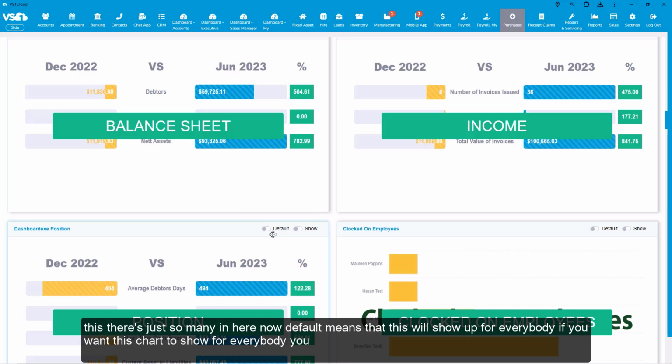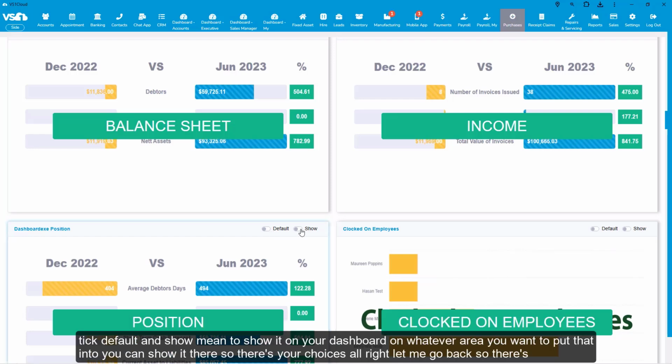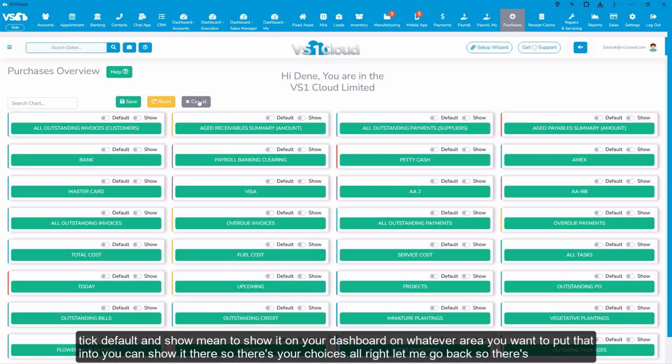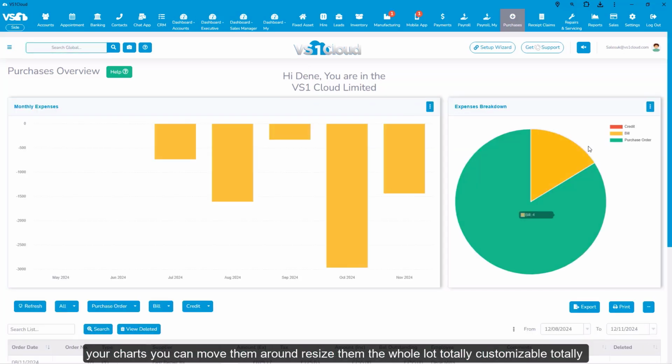Now default means that this will show up for everybody. If you want this chart to show for everybody, you tick default, and show means to show it on your dashboard, or on whatever area you want to put it into, you can show it there. So there's your choices. All right, let me go back. So there's your charts. You can move them around, resize them, the whole lot. Totally customizable, totally available to you.